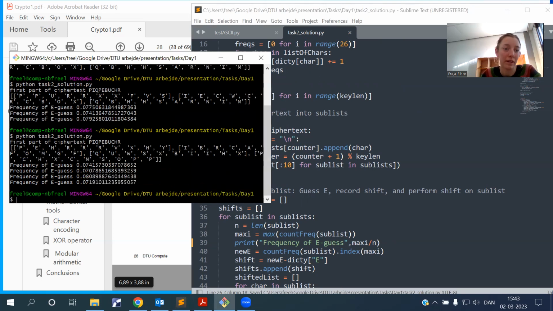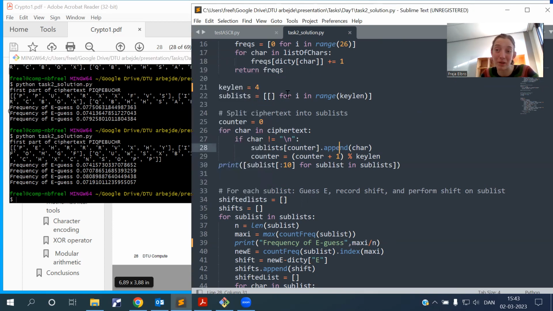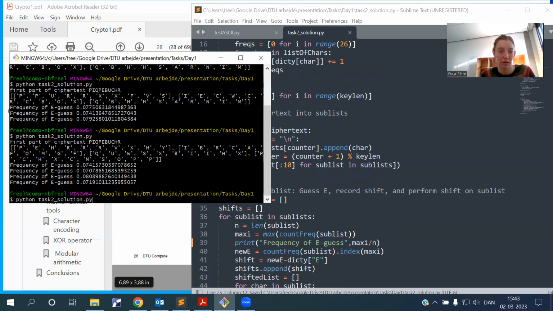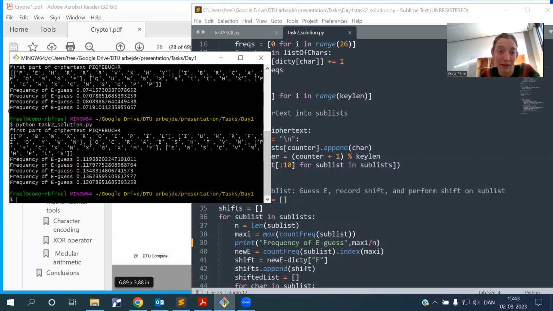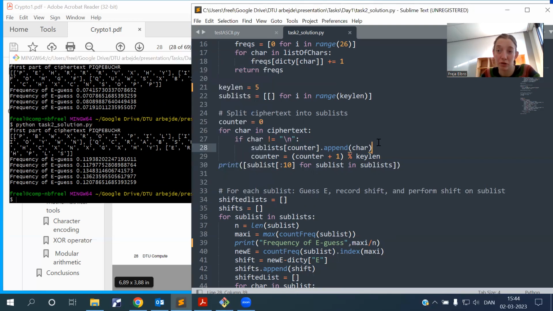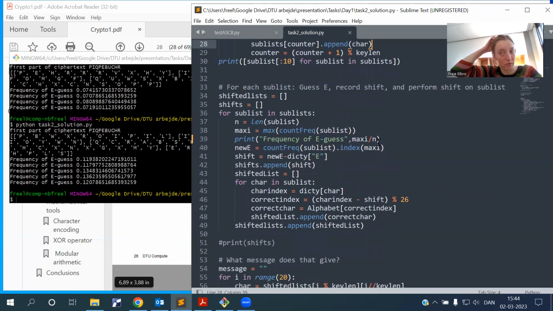Okay. And here we get the same. Now we have 4 sublists because we have another key length, but still we get 7 to 8% for the maximum occurring letter. So I change this to 5. Let's see. And here something specific happens, right? All of a sudden, the most frequent letter jumps up to about 12%, which is what we were looking for. So now we expect that we've guessed the key length correctly. So now the task is to figure out how we decrypt now that we've guessed the key length.